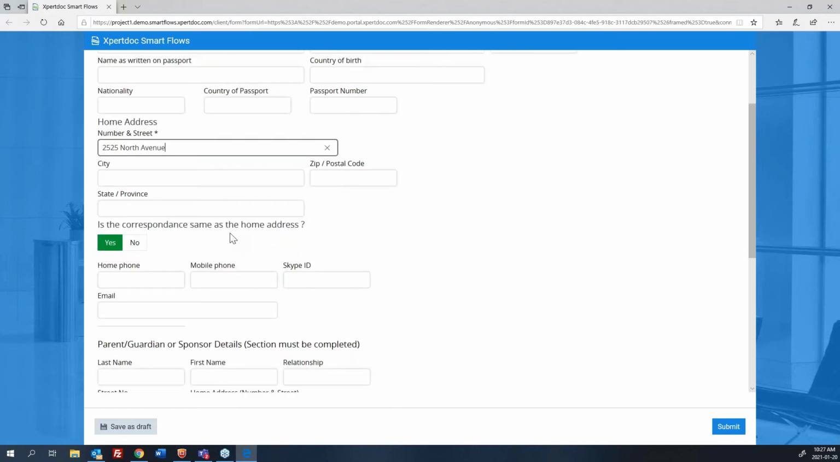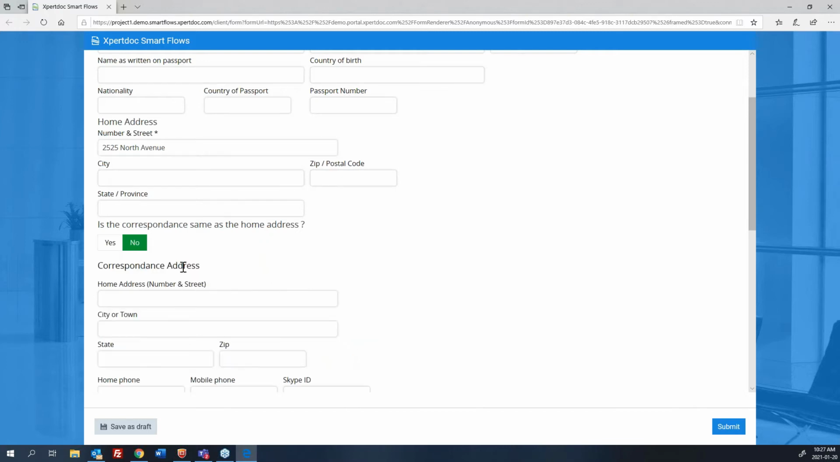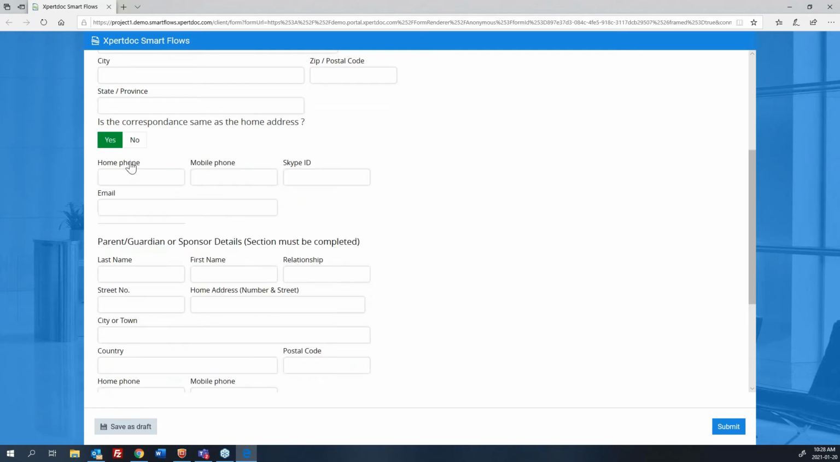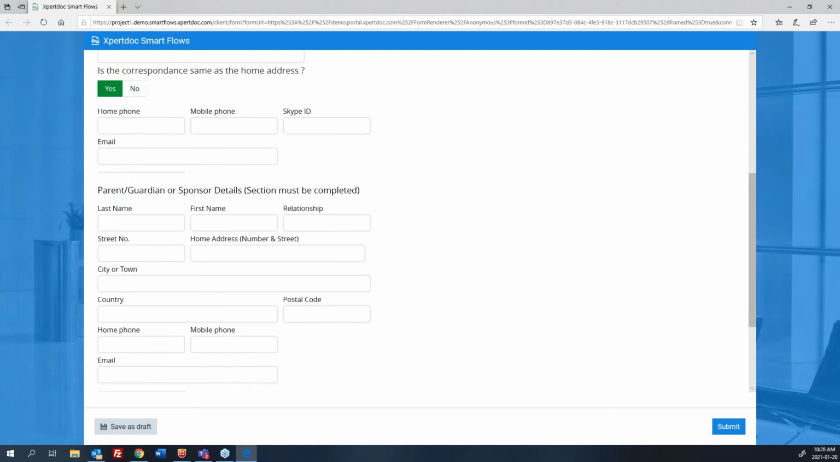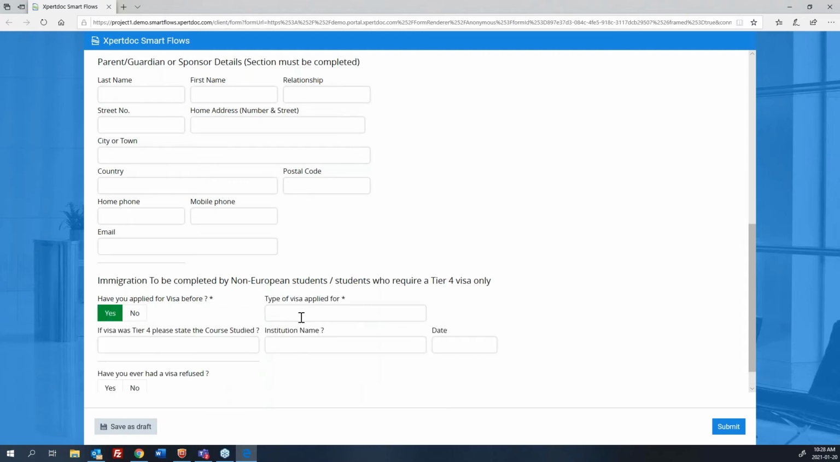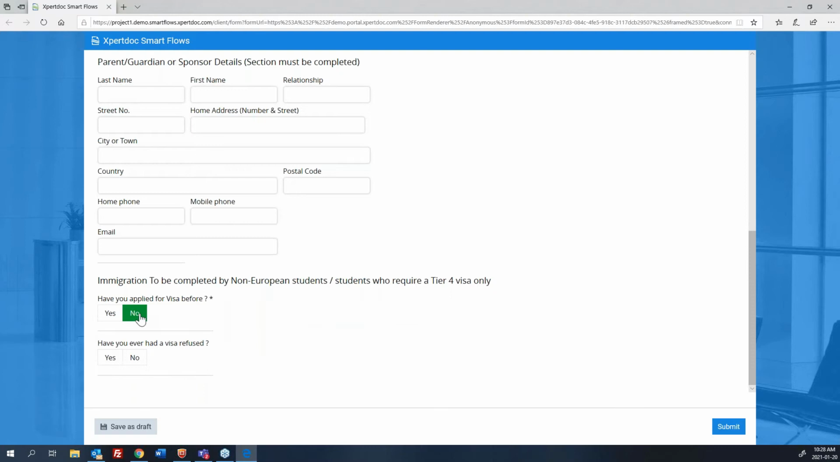So if the correspondence address is the same as the home address, it's fine. If it's not, the system will ask you to enter the correspondence address. So that's dynamically done based on the answer of the user. Fill in the form, and as well, we have this as a mandatory field. So have you applied for a visa before? If you say yes, it's going to ask you what type of visa and so on. If you say no, this is fine. Have you ever been refused before?